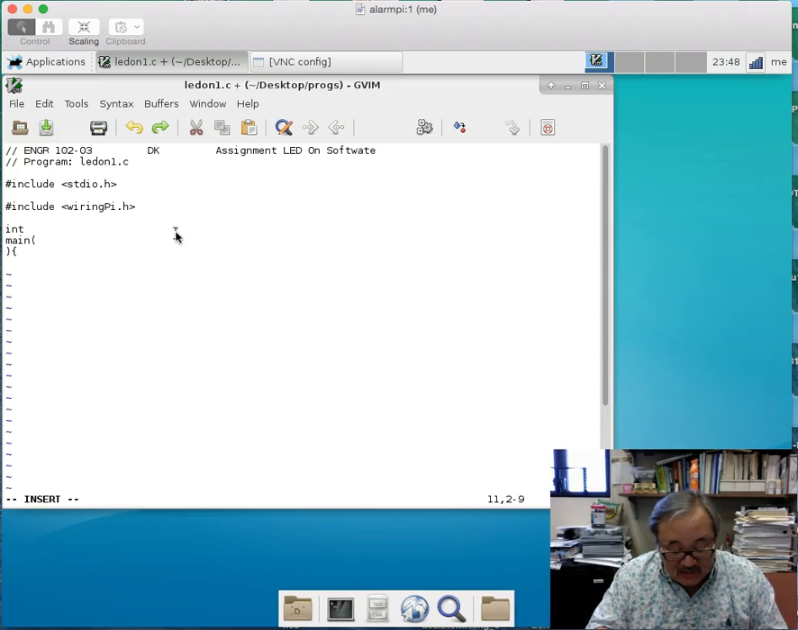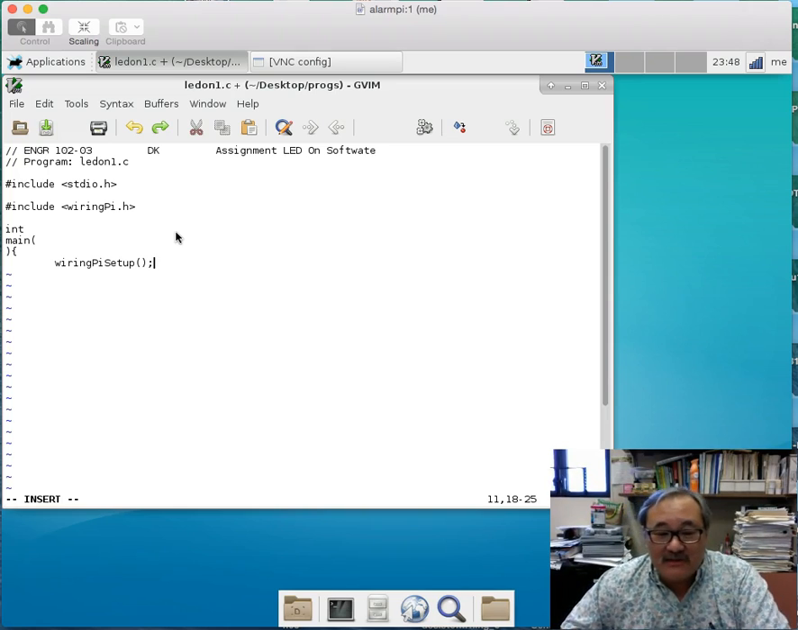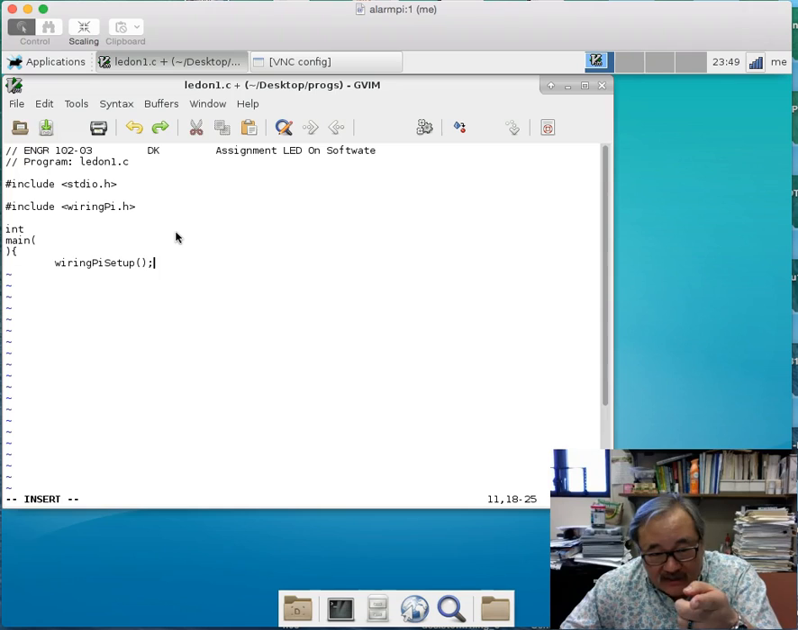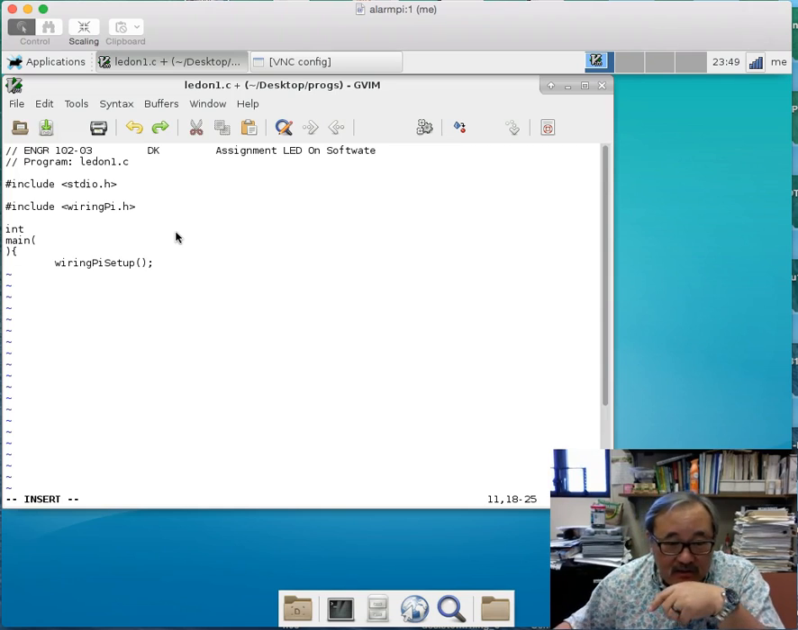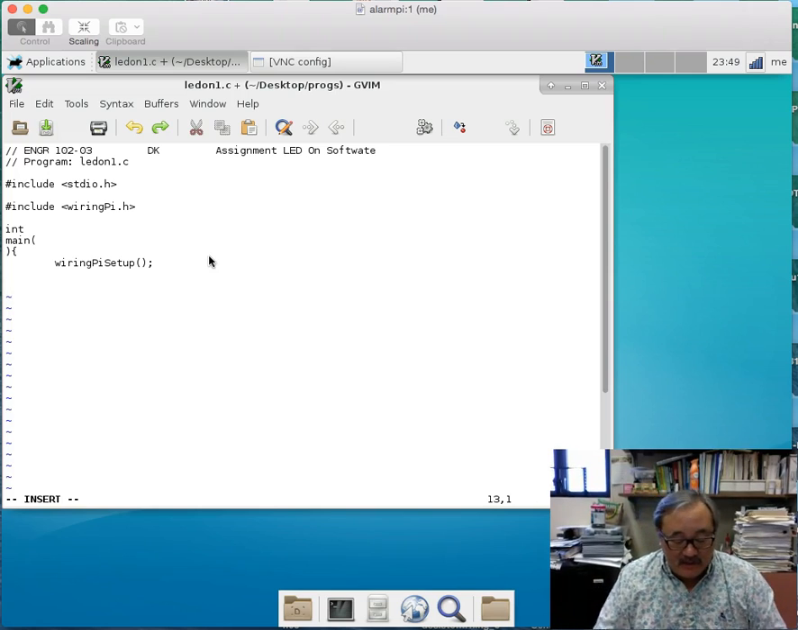What you do is there's a special instruction for that, wiringPiSetup, then open and close brackets, semicolon. Remember the semicolon? If you miss a semicolon, it's a deadly semicolon error. You don't want that to happen. So check it out: in the wiringPiSetup instruction right there, you see the P is capitalized and the S is capitalized. Okay, so we set it up.